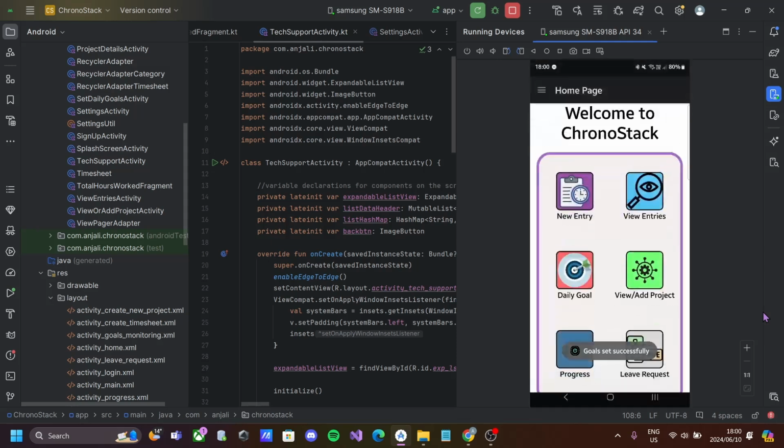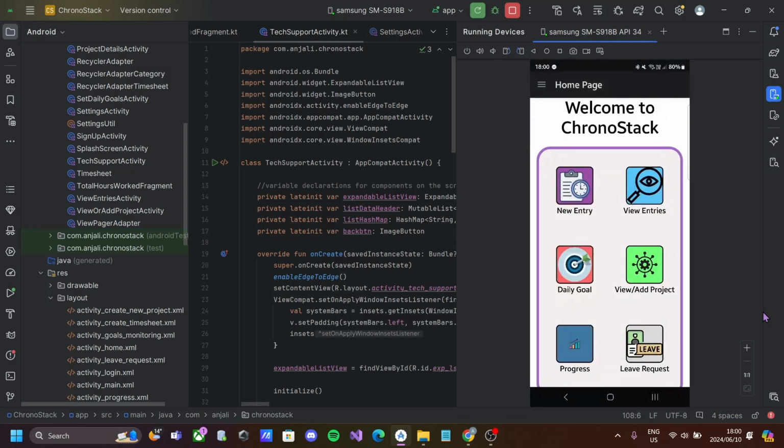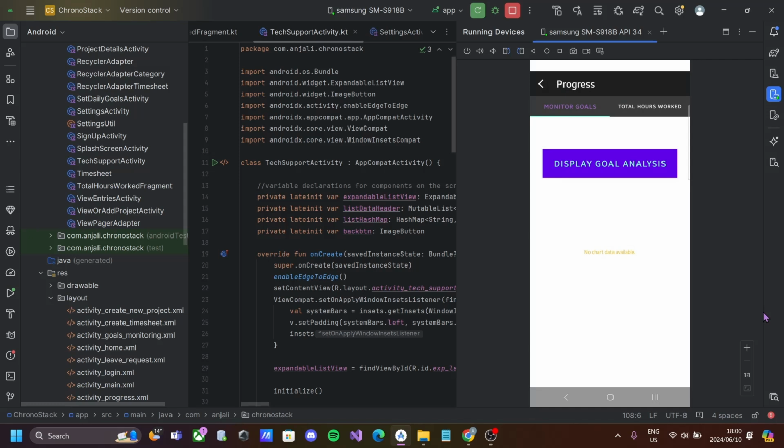Okay, once the goals are set, then we can move over to the progress page, where we have two options here to display the goals for the previous month's entries. So all the entries of May, it will display whether they have met the goals. So if they were within the goal that they have set previously, then it will be green. If they are over it, then they will be yellow. And if they are underneath the goals, then it will be red.